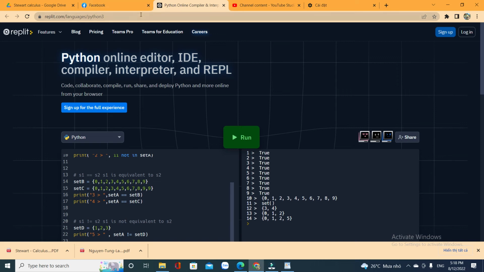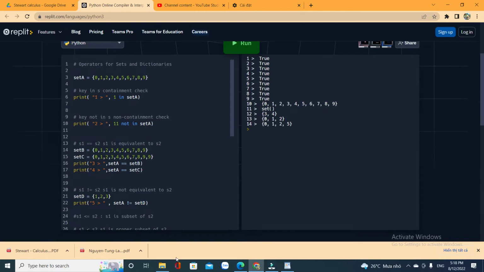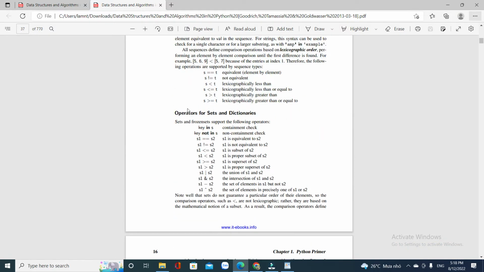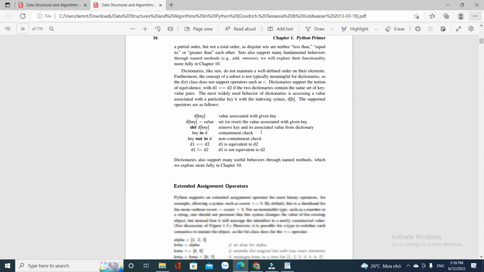Okay, so today we're gonna keep reviewing data structures and algorithms, and today we're gonna review the operators of sets and dictionaries. So here are the operators for sets and dictionaries. So let's try it out.